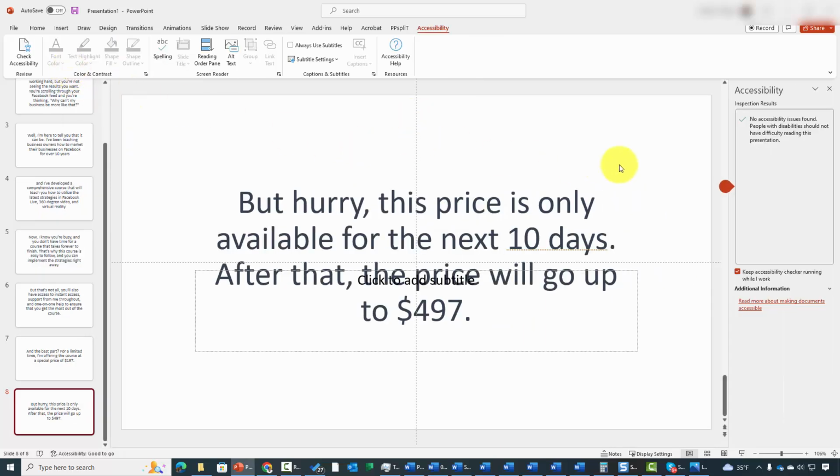You can click here to check to make sure that there are no issues, and this means that your presentation is likely to be compliant with accessibility principles.